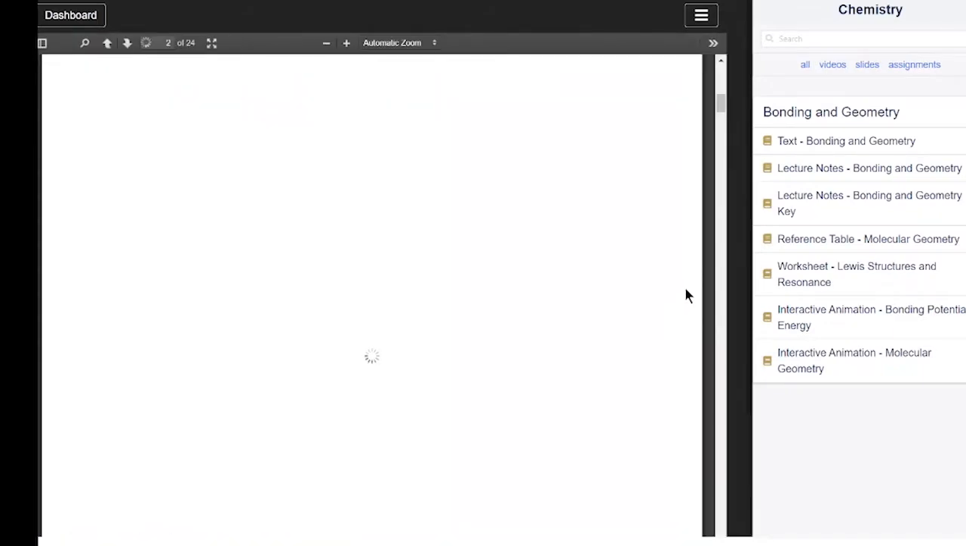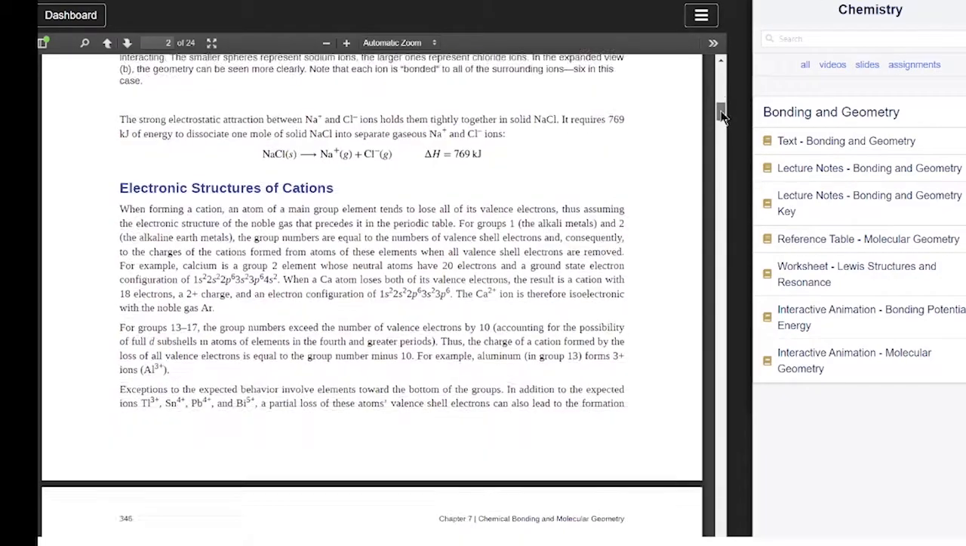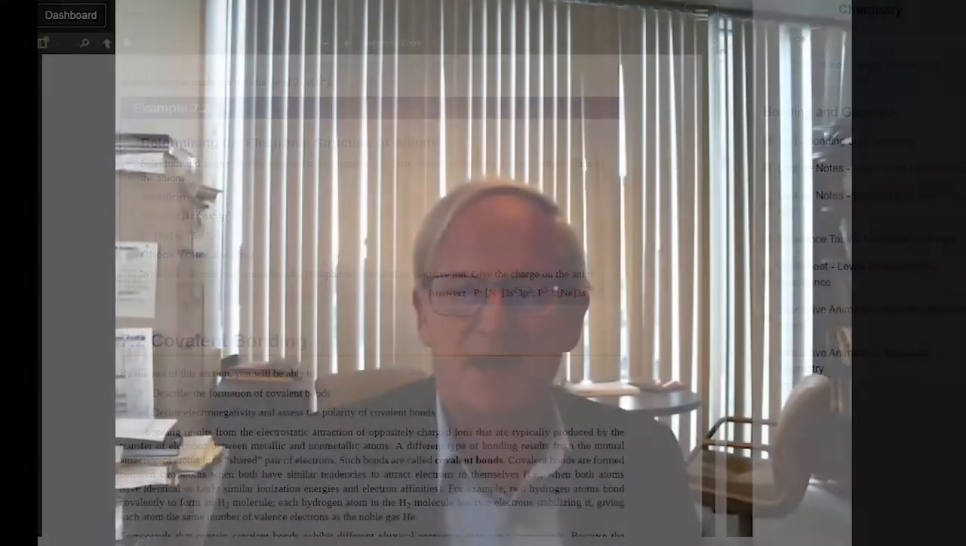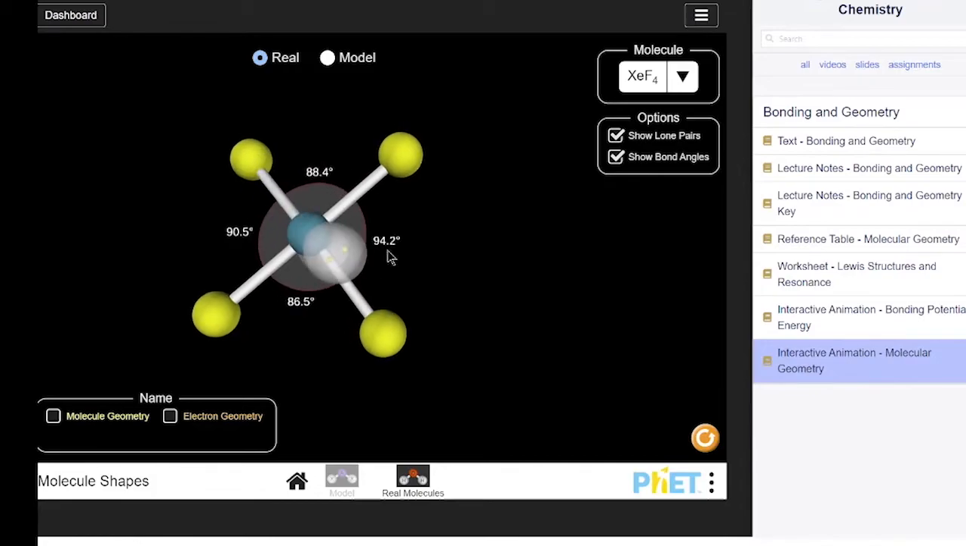As I mentioned, we use an open source textbook, so there's a high quality textbook that explains some of the material. We can put reference material that's available to the student at all times, and we have interactive components that show, for instance, molecular structure and let the student interact with the content.